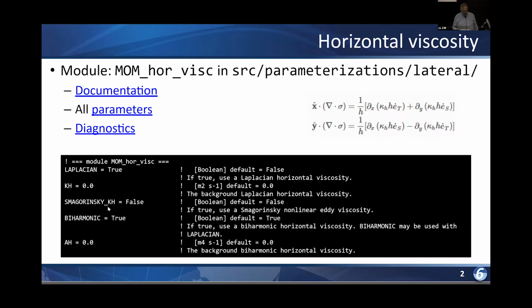MOM_parameter_doc file listed here, such as LAPLACIAN, meaning yes, we can use the Laplacian form of viscosity. You could have biharmonic, which is down there. It's also true in this case. And then the key parameter for the kind of background constant is KH. And again, we're providing in the model output things like what these parameters are, what the units are, and what their default values are.